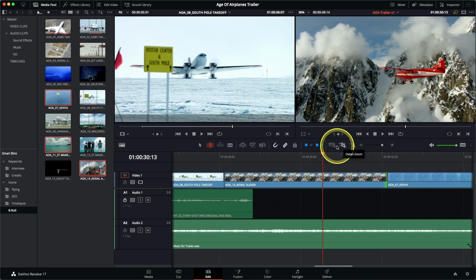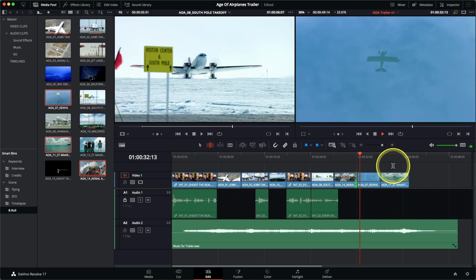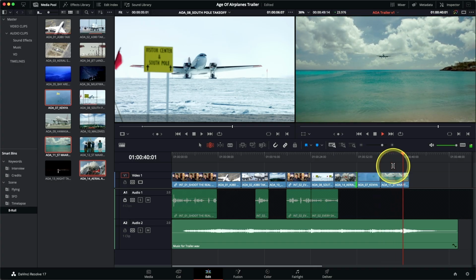I'm going to go back into my full extent zoom, and I'm just going to play the timeline just so that I hear the last beat of the music. I'll use my audio scrubbing just to be able to find the beat of that music. So using the audio beats for the music is a good way of being able to guide the edit.